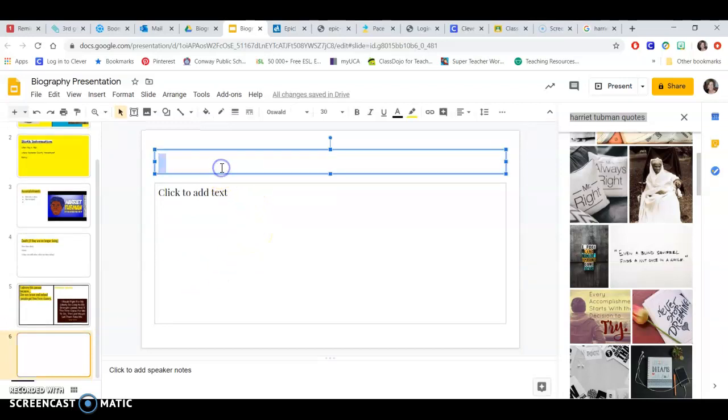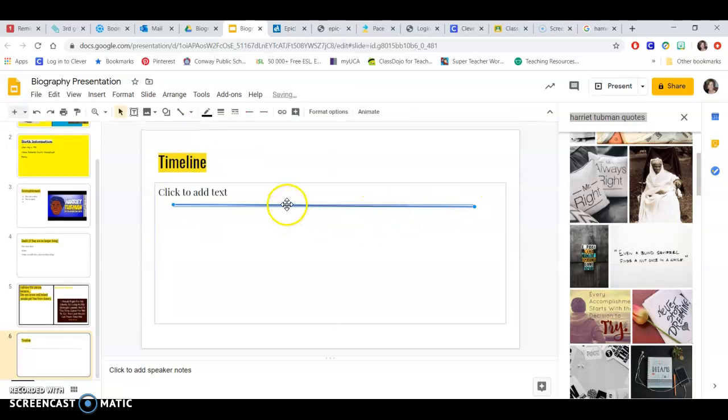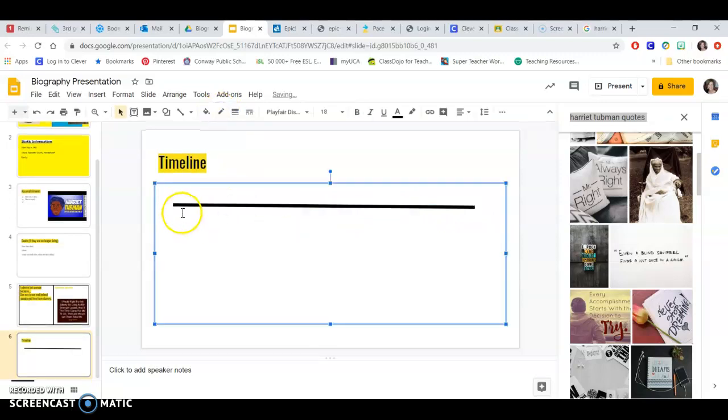Something cool that you could add is a timeline. Okay. And on here, if you want to add your own timeline, you can do that. You could even create one yourself by adding a line. Oops. Let's do a line like this. So I could do this. Okay. I could make it bigger. 8 points. Something like that.